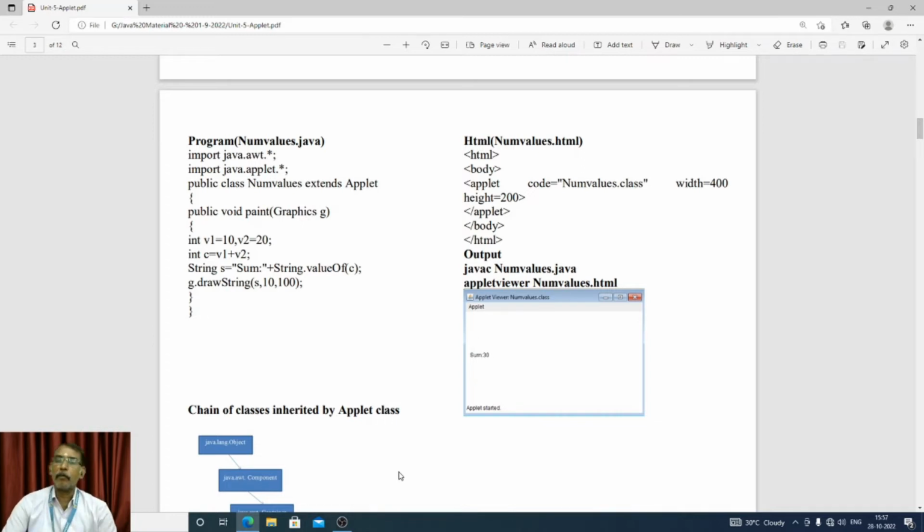Then write the HTML program. The compiled numeric values program, that is the NumValues.class file, is incorporated into the HTML file, that is the HTML starting tag, body tag, applet tag, code = NumValues.class, width = 400, height = 200.